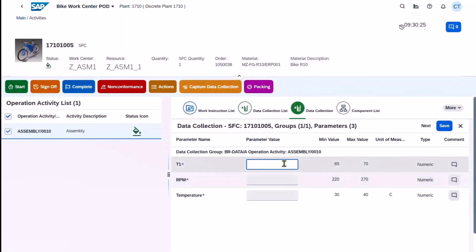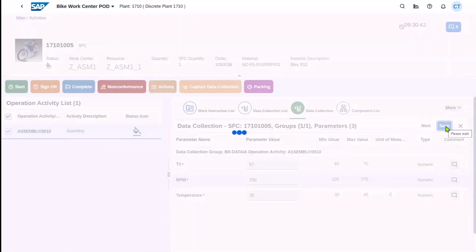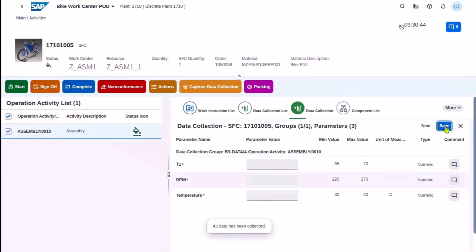And we'll enter the torque, which has to be between 65 and 70, and the RPM, and we've got a temperature reading as well. And we'll save that. And maybe the operator has to do several readings over the period of time during this operation.